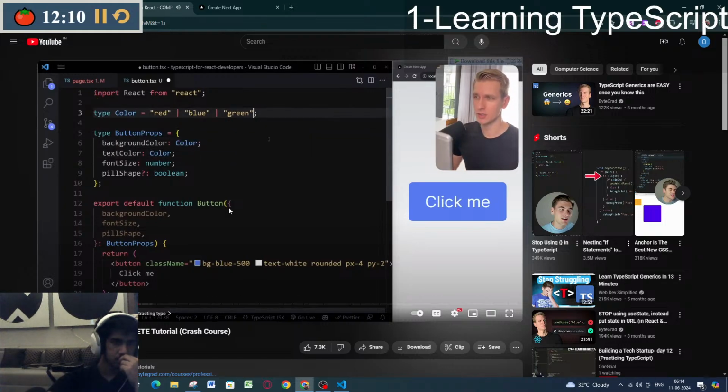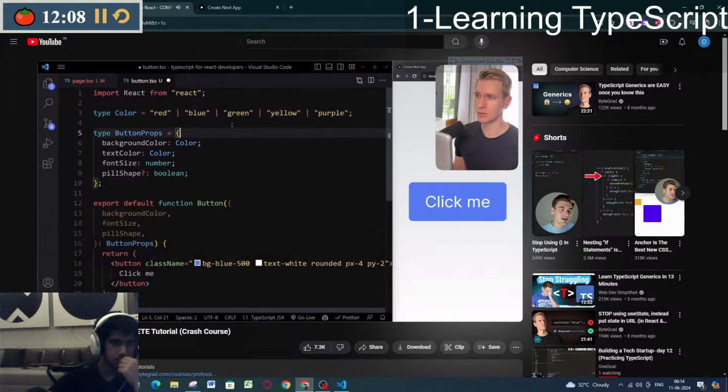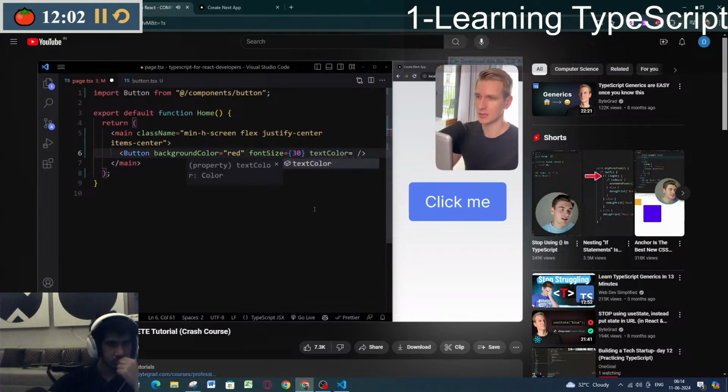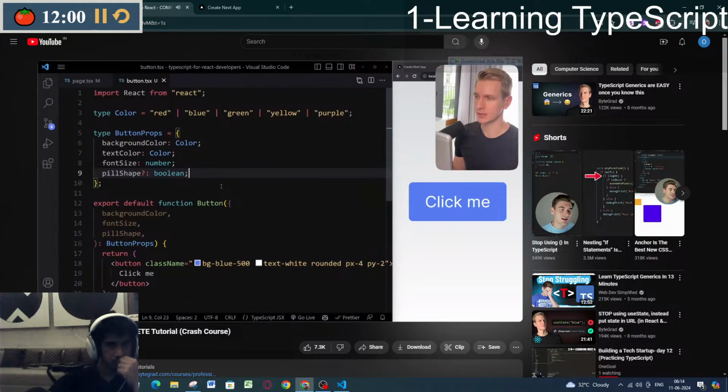Now if I want to make a change here, maybe add another color or other colors, I only have to change it in one place. Now because I added text color here and I didn't make it optional, so now we're going to get red squiggly lines here because I'm not passing text color. So let's say I make text color the string purple. Now we get rid of the red squiggly lines. All right, so what about arrays?